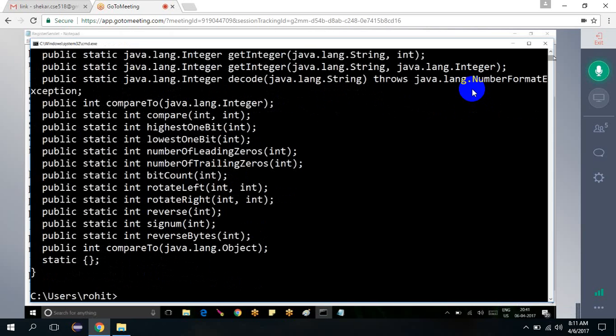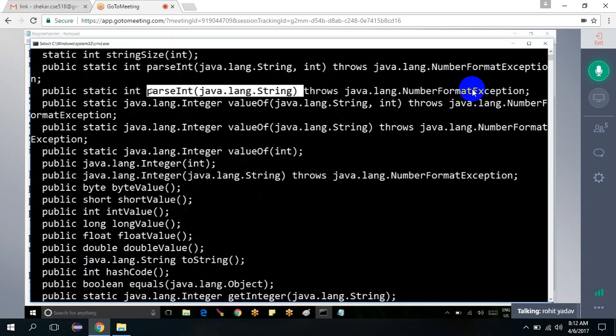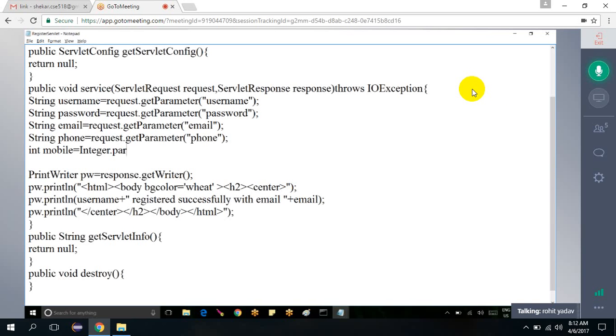integer dot parseInt. అంటే parseInt అనే మెథడ్ లో పారామీటర్ వచ్చేసి స్ట్రింగ్ ఇస్తున్నాం. ఓకే, స్ట్రింగ్ ఇచ్చిన తర్వాత రిటర్న్ టైప్ వచ్చేసి ఇంట్ అవుతుంది, which is static. Static means can call to the class name. Depends on class name. So here integer dot parseInt.